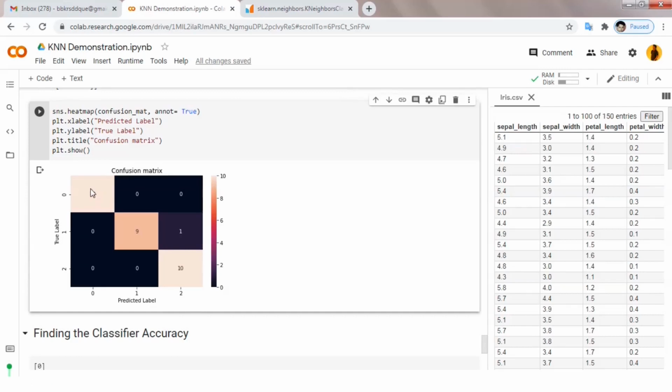Here you can see the diagonal values. Those are the actually correct values. Here you can see we have 10 setosa. Setosa is encoded by 0. There are 10 setosa in our test data set, and all those 10 setosa were identified correctly. There are 0 here, level 1 has 0 and level 2 also has 0. That means all 10 setosa flowers were identified correctly.